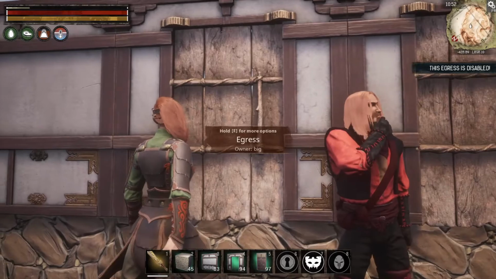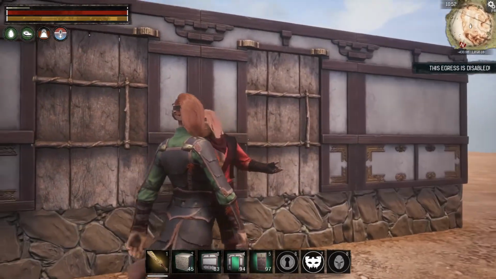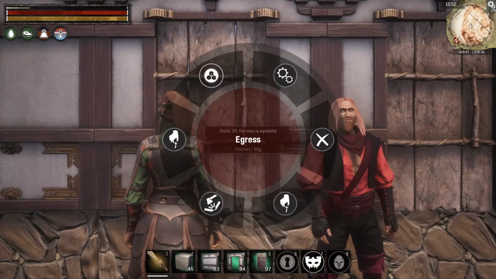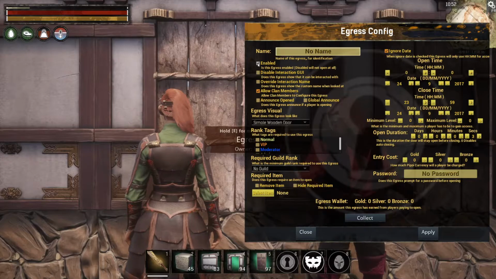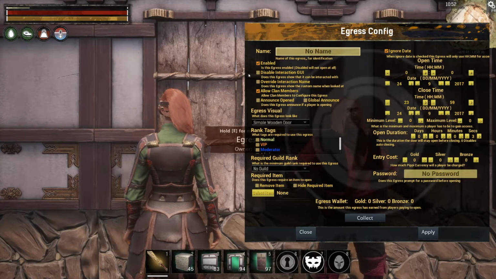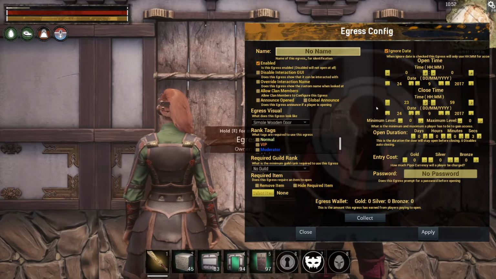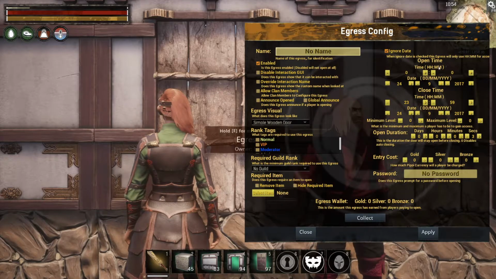Now, these are egress doors. They will not do anything unless you activate them. So, they're just there. We go up to the egress door and go into edit. First thing you're going to want to do is hit enable, because that'll make it actually work. And if you want all clan members to configure this one, go right ahead. I usually shut that off because you don't want people to be able to mess with it.